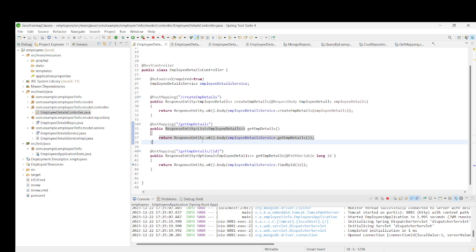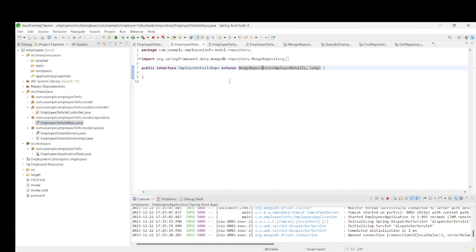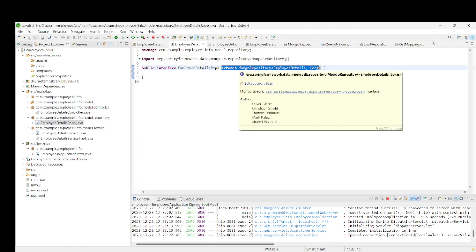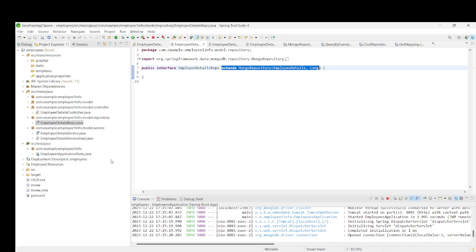In the previous class I explained about the controller layer, service implementation and repository. If we want to get the data from the database, here we are using Spring Data JPA, and in Spring Data JPA we extend MongoRepository to get the data from the database. It automatically connects to the database, and in MongoRepository we have some predefined methods.